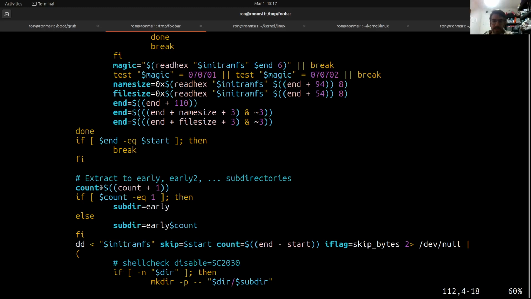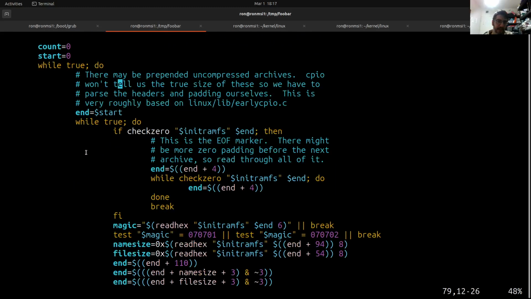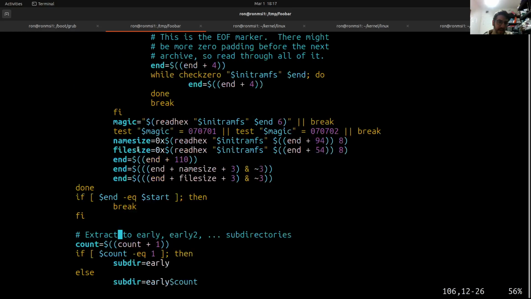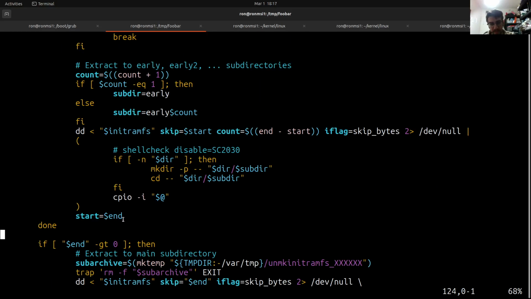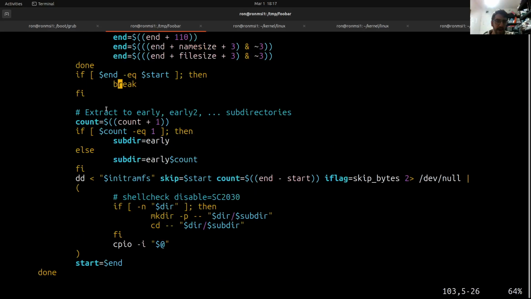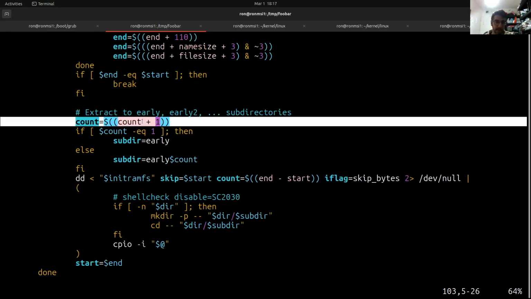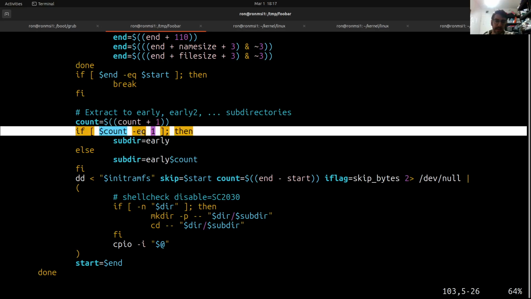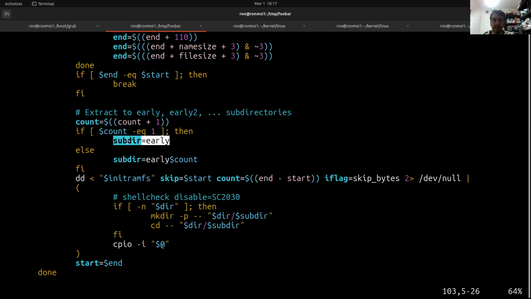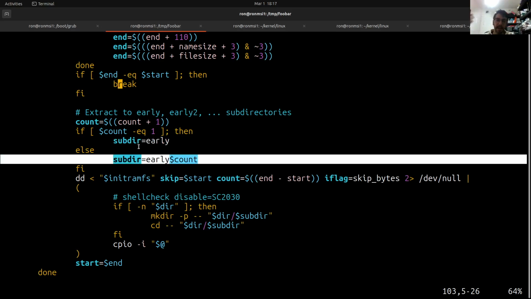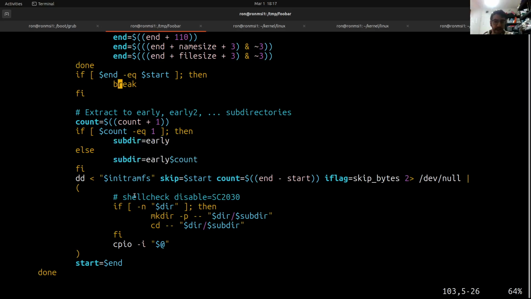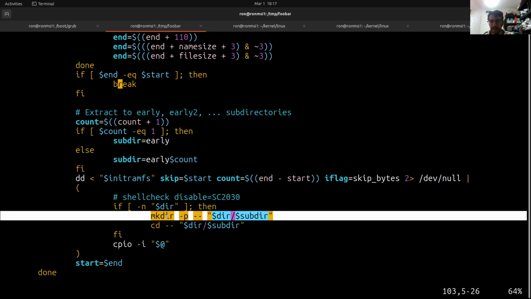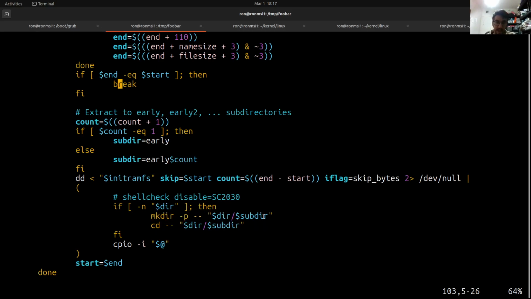Assuming that we have something here, look what's going to happen. We start with count equals 0, I suppose. Yeah, there it is. And then we're going to have it increased. So it's going to be 1 or 2 or so on. If it's 1, then we're going to call the directory early. Otherwise, early plus the counter. This is why we have early and early2. Okay? What we're going to do with this directory is we're going to make such a directory. For example, make directory early or make directory early2. Change directory into it.